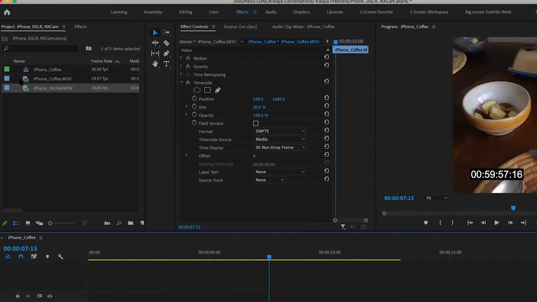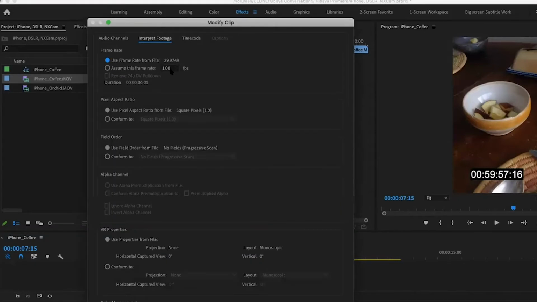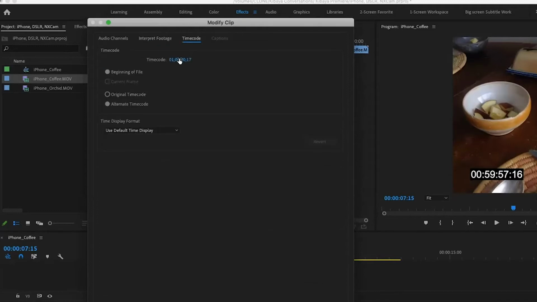the coffee. I'm right-clicking, modify, interpret footage, and we want 30 frames a second again. And our time code is going to be just, excuse me, let's make it just the same. 02 colon 00 colon 00 colon 00. Okay.